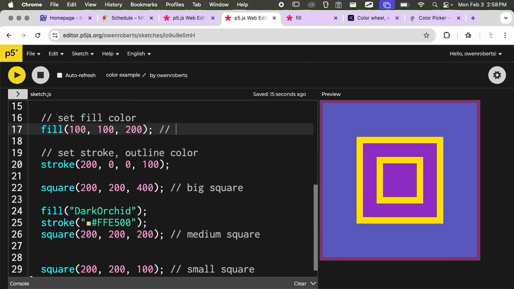Let me put some comments in here because I'm realizing I need to label these. This is red, green, blue. This is red, green, blue, alpha.